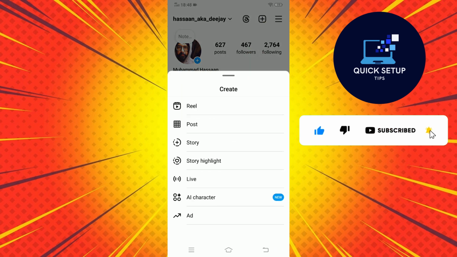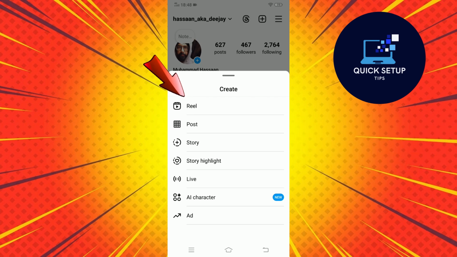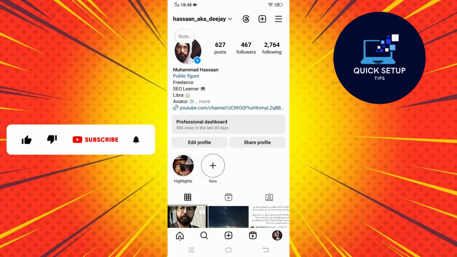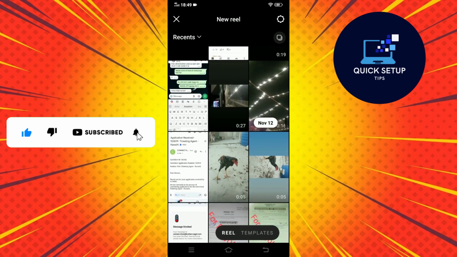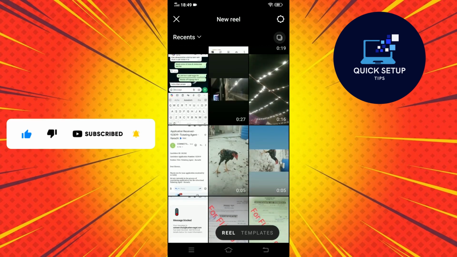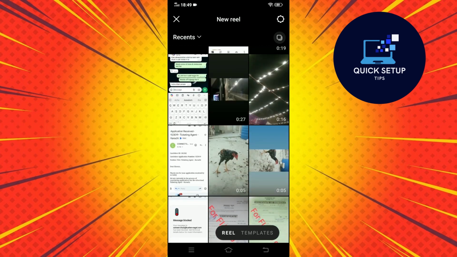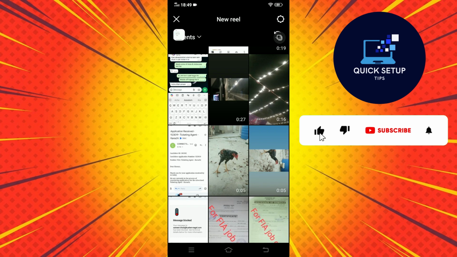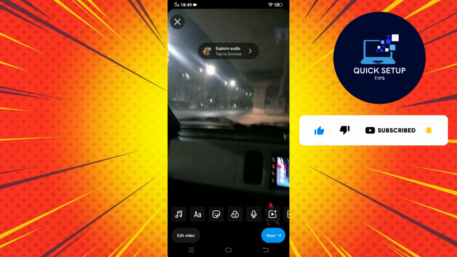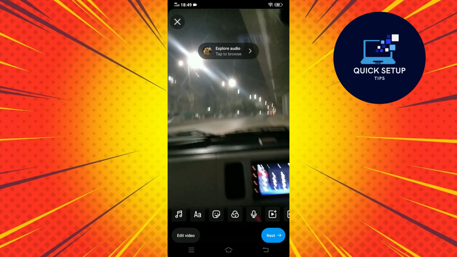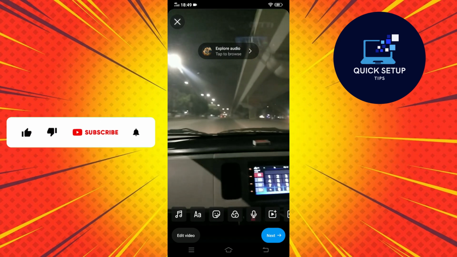A pop-up menu will appear. Tap on Reel. Next, you'll see a new screen with photos and videos from your device's gallery. You can either record a new video or choose one from your gallery. Now, you're on the editing screen where you can add music, text, stickers, or effects to your video. Once you're happy with your edits, tap Next.